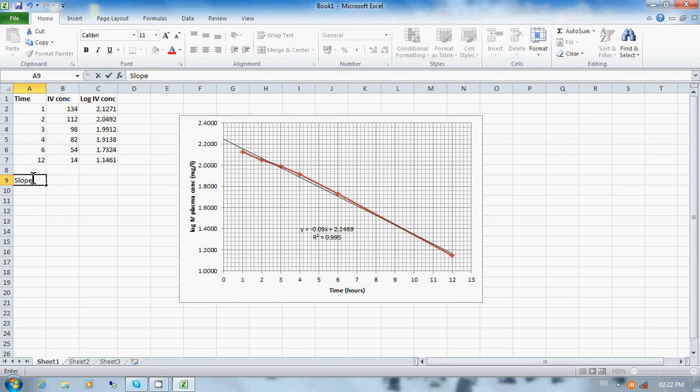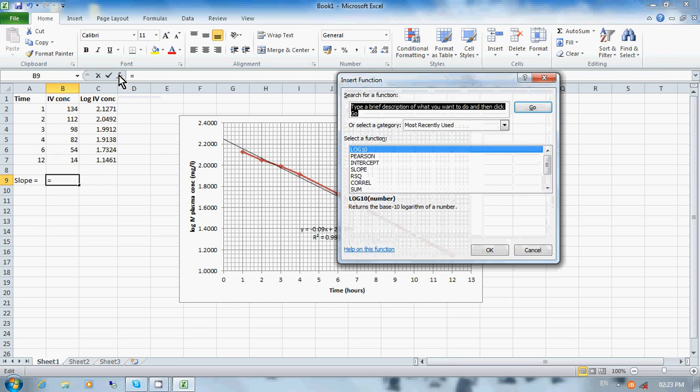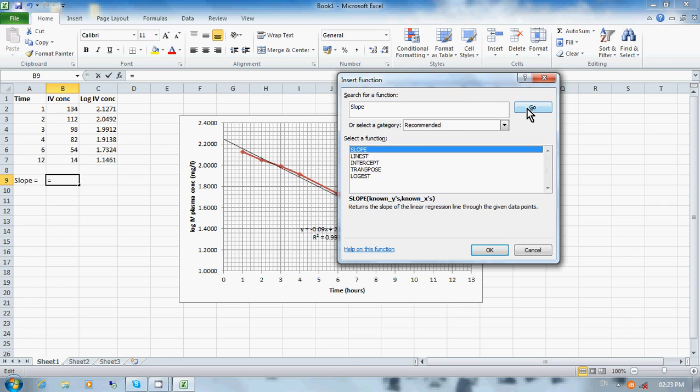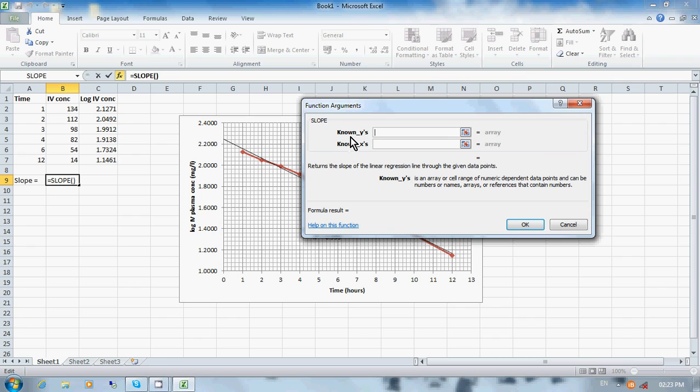We can calculate the slope, so we'll put in there slope. We can actually put in there slope equals, click on an empty square, go to function, type in slope, go, there was the slope, choose the slope, OK, gives you known y's and known x's.